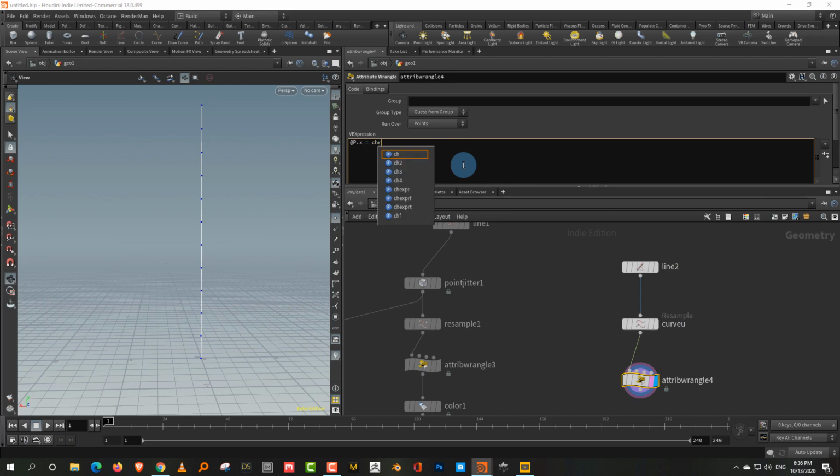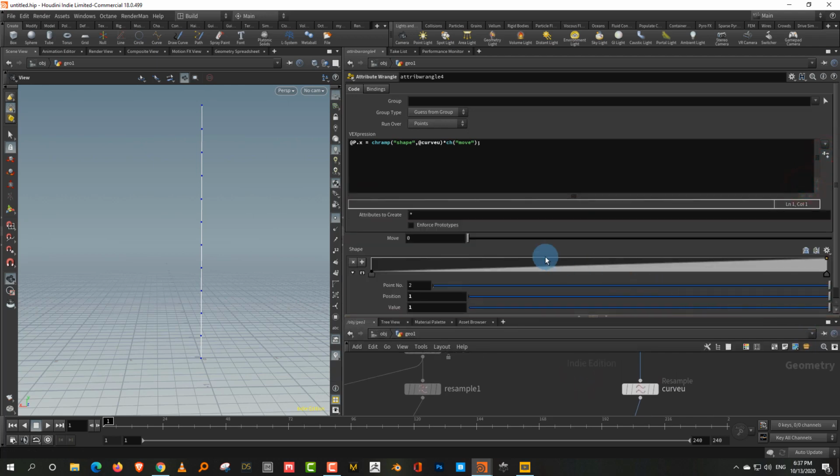So I'll do a ch ramp, and we'll call it shape, and I'll do at curve view, and then we'll multiply it additionally with an additional value just to control how much we want it to move out. Okay, so we'll call it move, and that's pretty much it. I'll set the move value to 1 for now. See, so you'll get this.